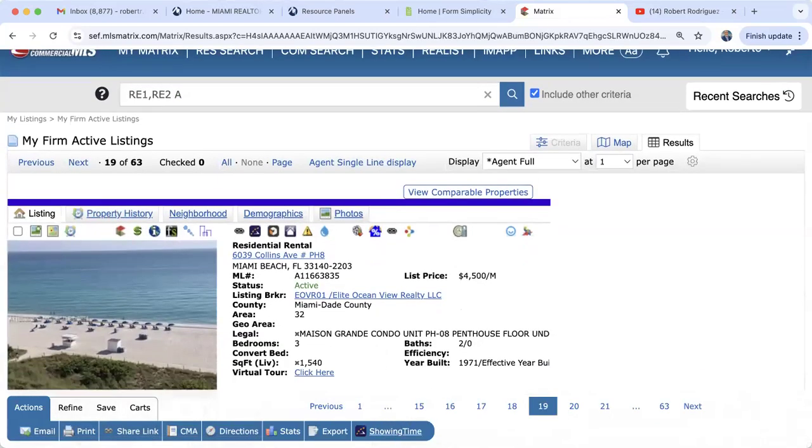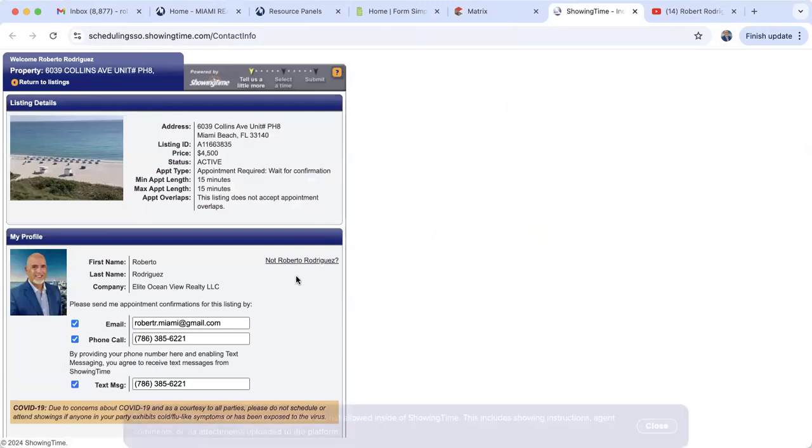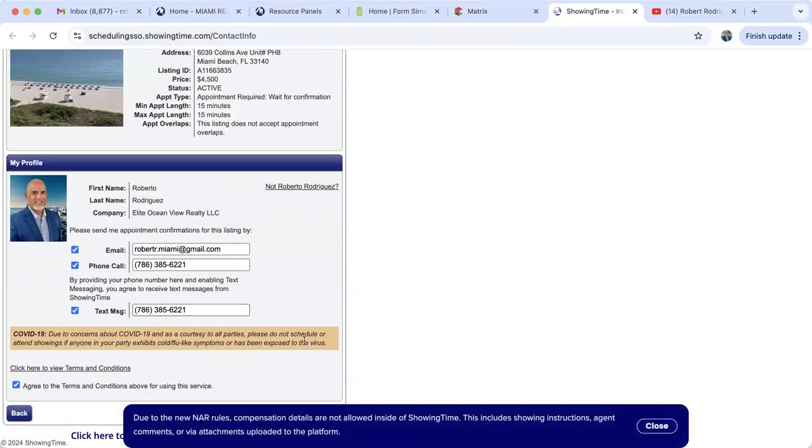You see it down here, showing time. All right, so we're gonna click on showing time. If it's enabled, then you'll be able to schedule a showing. There it is, it's enabled.